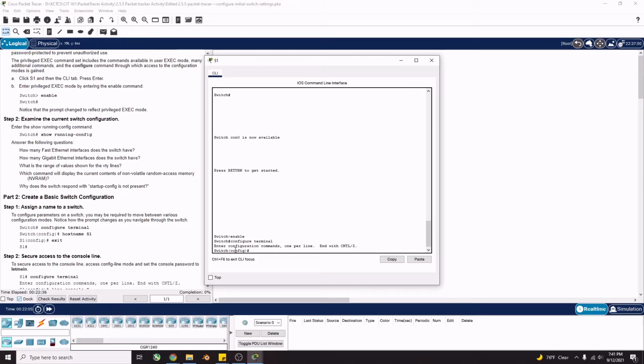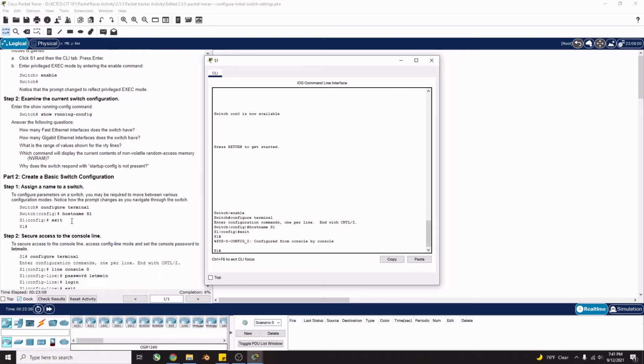And then it'll get us into the configuration mode. Now if we type in hostname, that's the command to set the host name, space, and then S1, which is what we're going to name it. Then hit enter. It'll now change from switch to S1. Then type in exit, hit enter. And if you hit enter one more time, it'll go to S1 privileged exec mode.